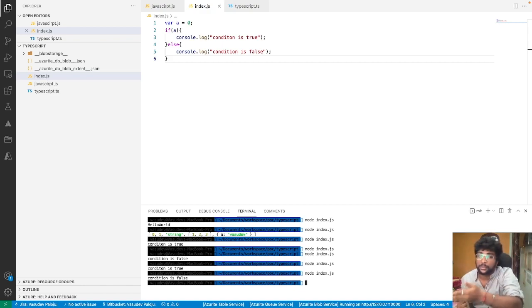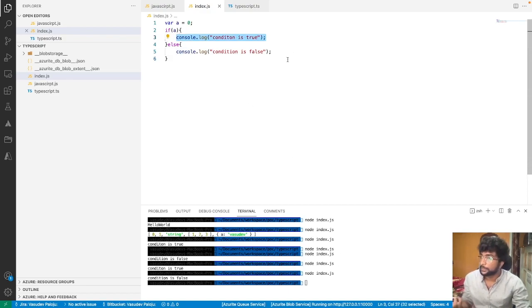Now your JavaScript code, instead of giving an error, went into the other block, that is, condition is false. Maybe right now it doesn't look very important to you, but if in the else block there is a deletion process, maybe some critical thing which is going to affect your application a lot, in such scenarios you will be in total loss, because your application data is deleted.